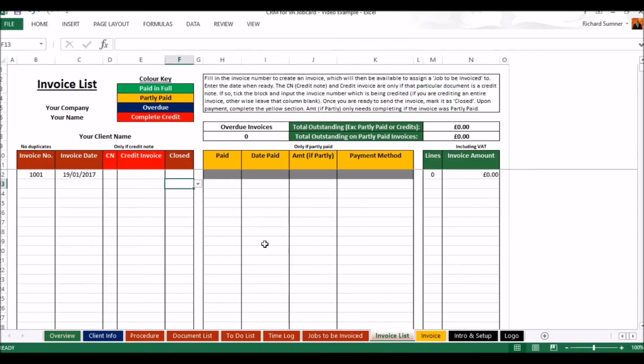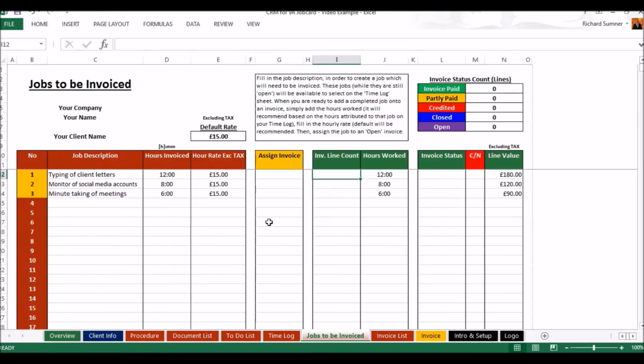Now this is your invoice list. So if I've created invoice 1001, I've created that invoice. Now when I select the drop down list, I can actually assign it to that invoice. And you see that invoice is still open. So as long as that invoice is open, I can keep assigning lines to it. And every time I assign a new line to it, it says, okay, I've assigned 3 lines to that invoice, and there's the hours worked.